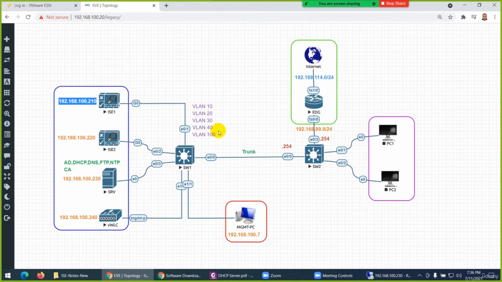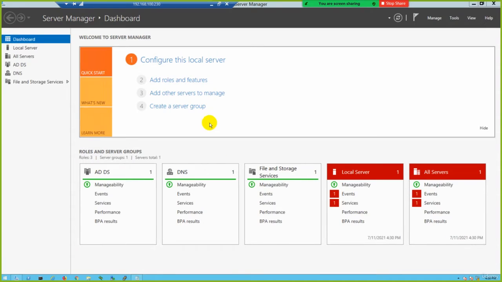In the real world you will see Windows server. Normally you will see DHCP server, which is a recommended one. Never use a layer 3 switch, router or firewall as a DHCP server. The best solution is to use a server as DHCP, Windows server. So this is our Windows server 230. I already took remote desktop.